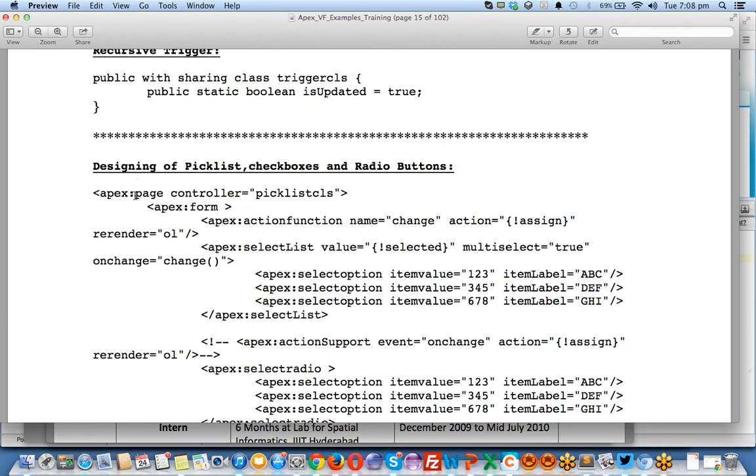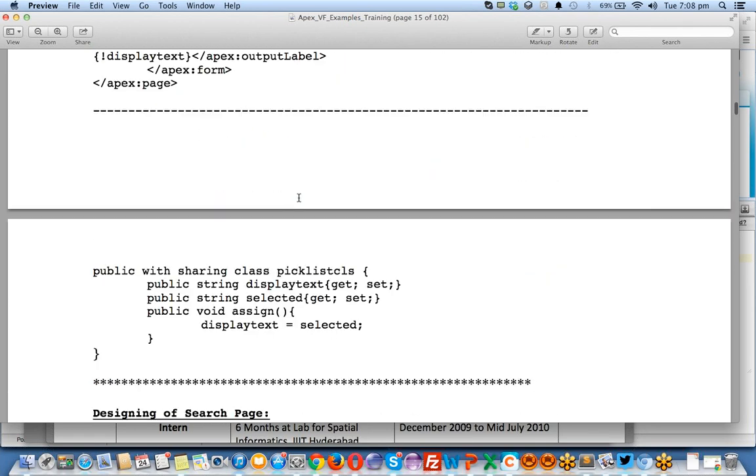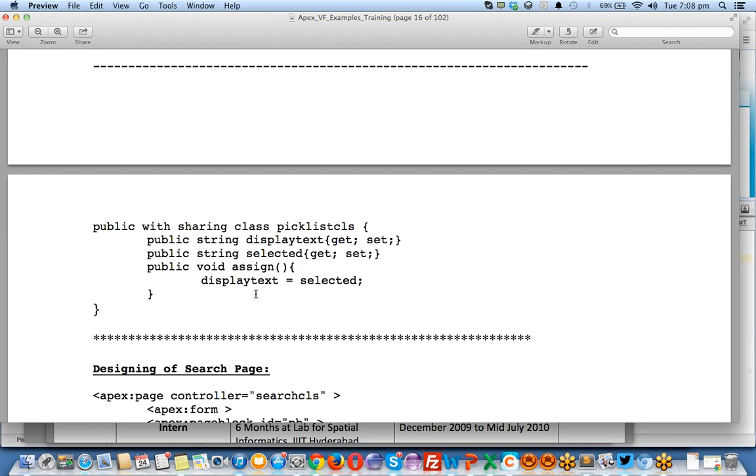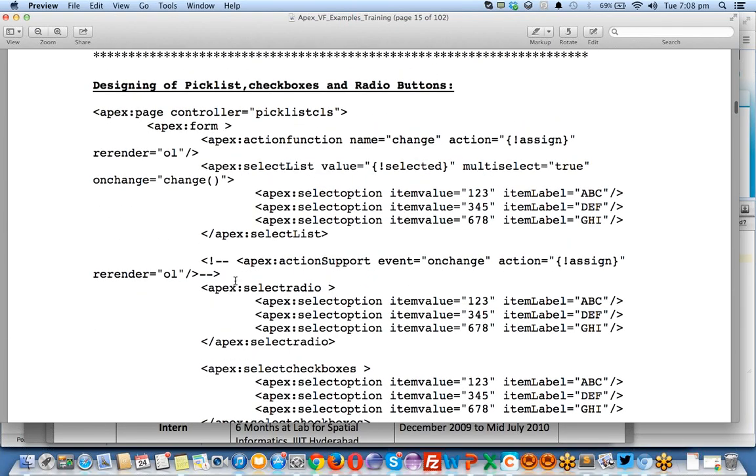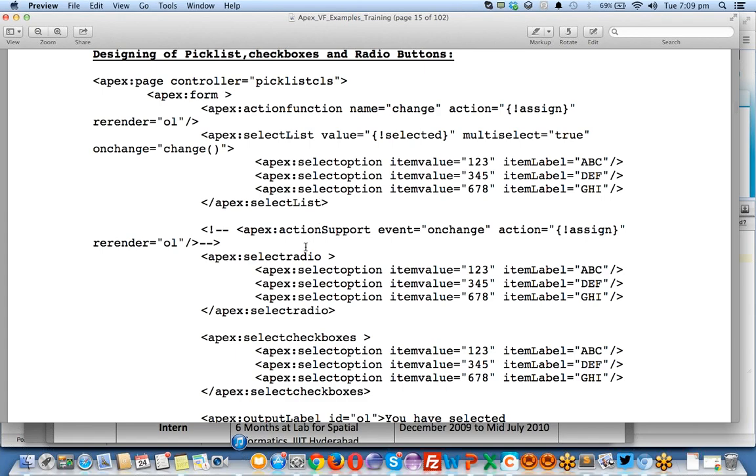This is a simple page which is linking with the picklist class. The picklist class has a function called assign function, which makes the display text equal to the selected text. You're making that string equal to selected. Okay, let's come up here. So this is a simple Apex class for showing the select options, radio buttons, and how they will look.